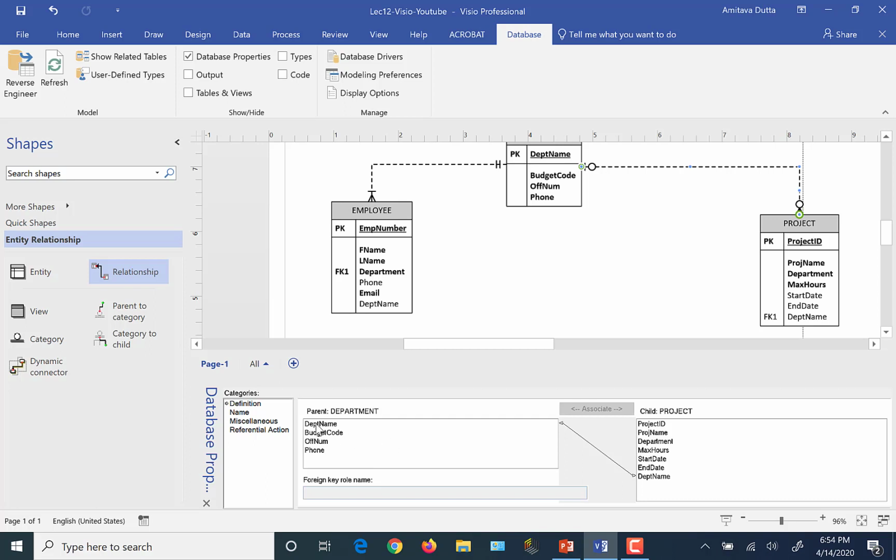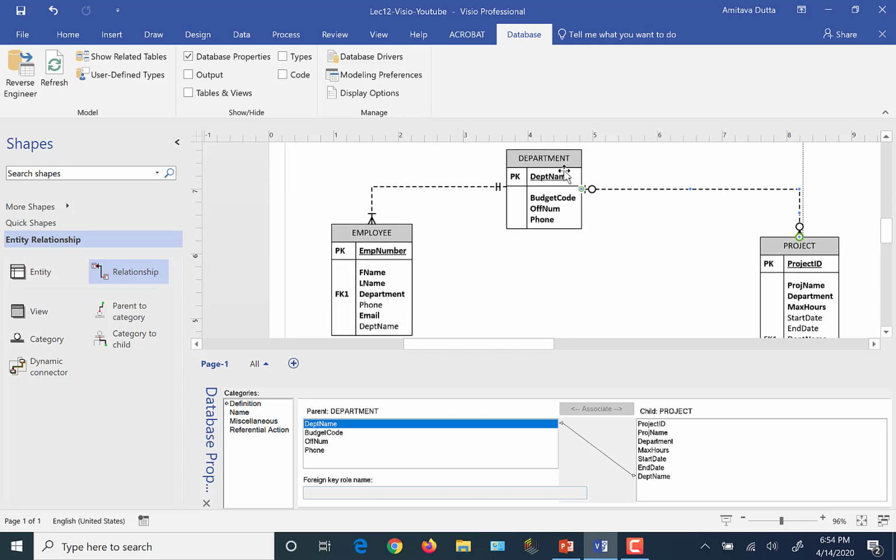So here I have department name, which is the primary key of department, and I connect it manually to the foreign key called department in project. So you have this attribute that we had manually put in for project. So I highlight those two and I say associate, and you can see that the mandatory cardinalities have shown up.